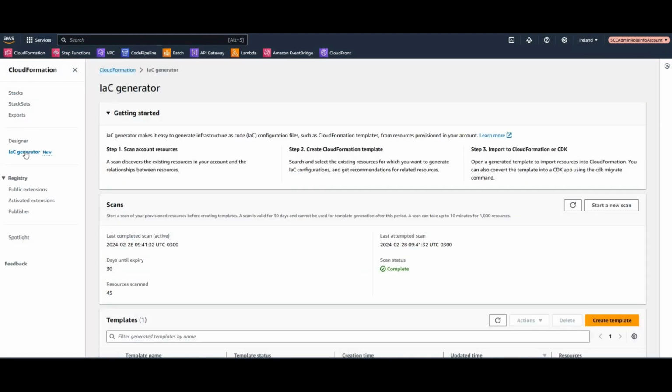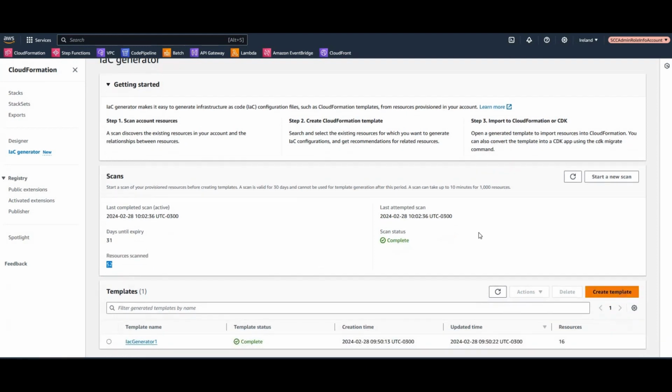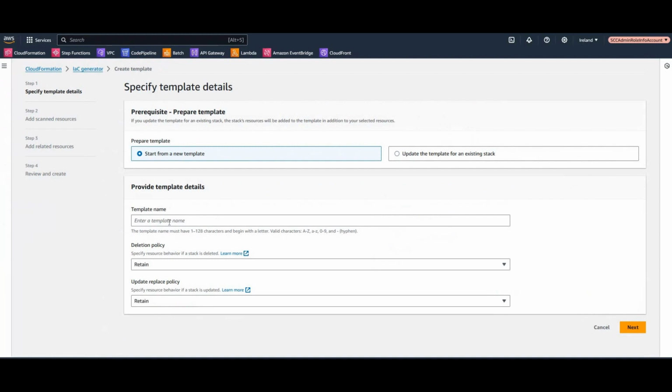So I'll be back here in CloudFormation, the Infrastructure as Code generator, and now we have to start a new scan to find our launched EC2 instances. Again, this will take a minute, so I'll be back in a second. Hello again, the scan is done. We have by now found 52 resources. And again we go here and say create template.